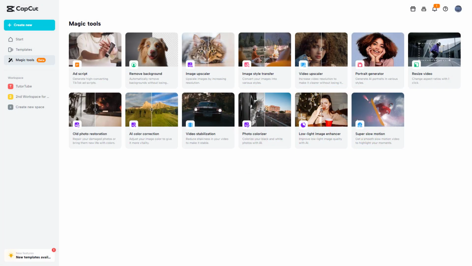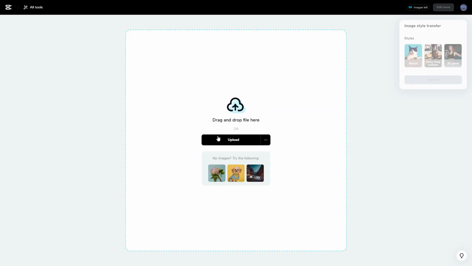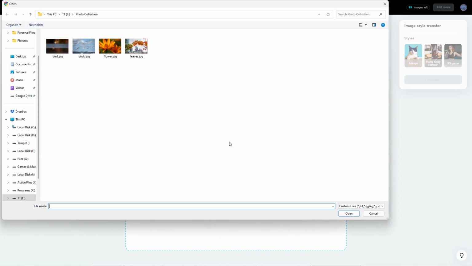So what you can also do with CapCut is utilize the image style transfer option. To access that from your home page, you need to go under Magic Tools and then access image style transfer from over here. Once you do that, you need to upload an image over here.